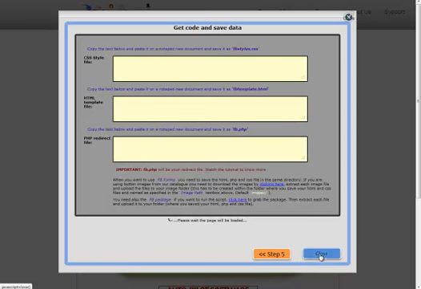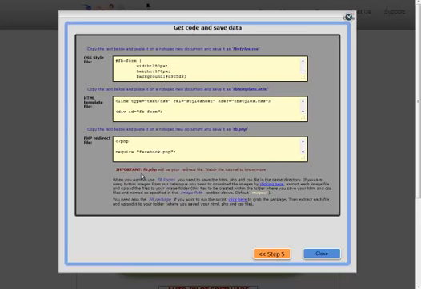Then you go to the last page, and as in the other example, you have your CSS file. You can call it fb styles.css. Then you have your HTML template file and your PHP redirect file. It is very important that you have this file. Very important.